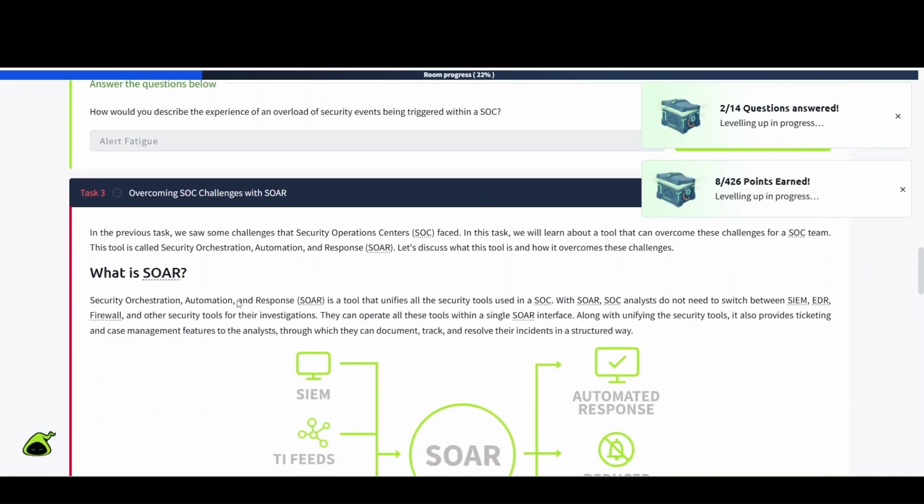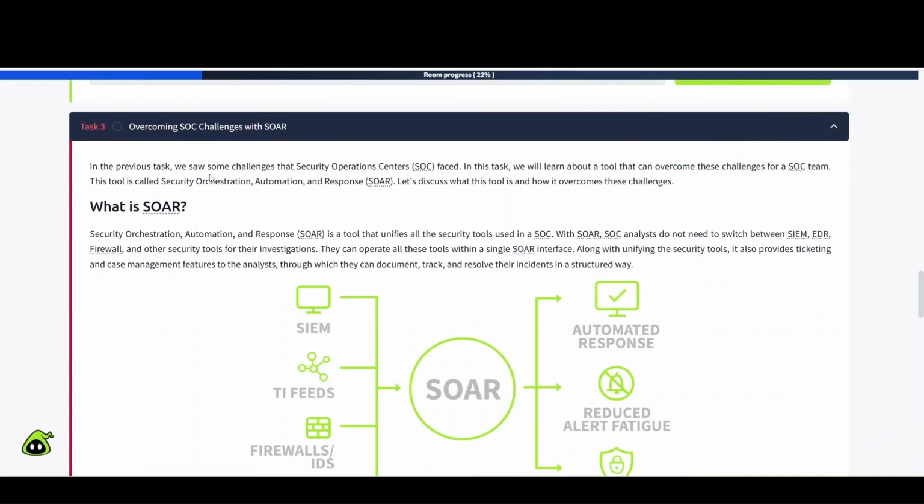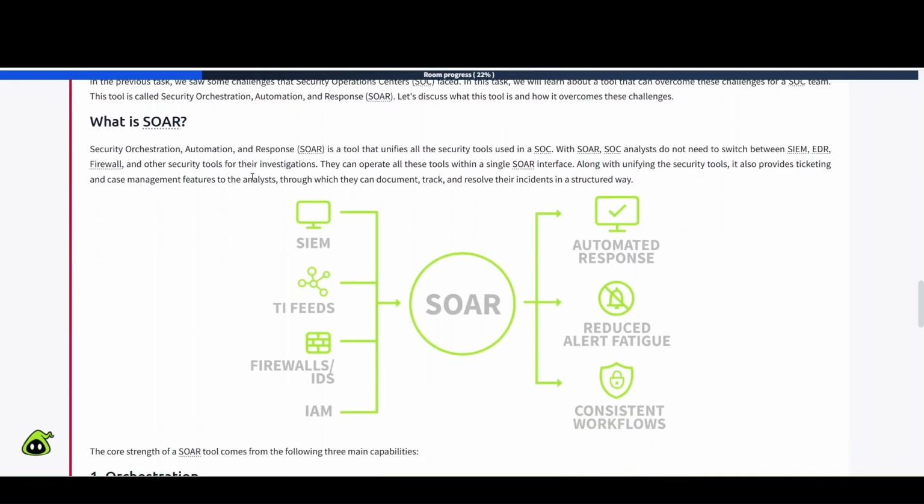And we're going to go to task number 3, overcoming SOC challenges with SOAR. In the previous task, we saw some challenges that security operations centers face. In this task, we will learn about a tool that can overcome these challenges for a SOC team. This tool is called Security Orchestration Automation and Response, or SOAR. Let's discuss what this tool is and how it overcomes these challenges.